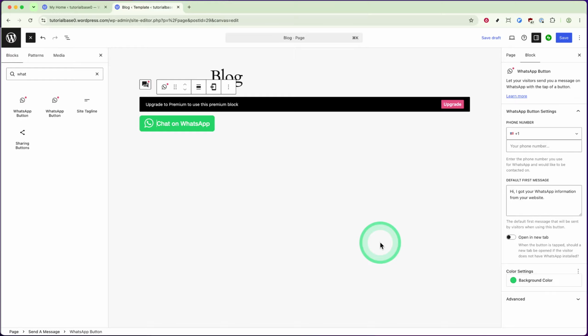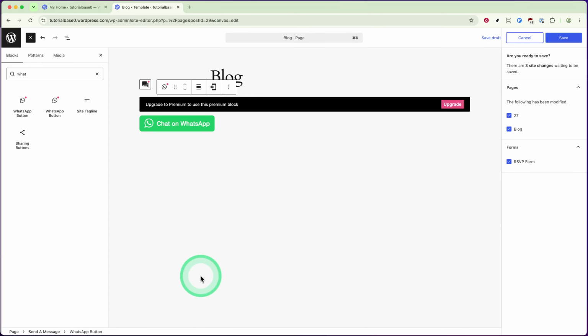Once you're happy with the placement, don't forget to save your changes. Saving ensures that the WhatsApp button is both visible and functional on your live website. This step is crucial because without saving, your changes won't be applied and the button won't appear to your visitors.